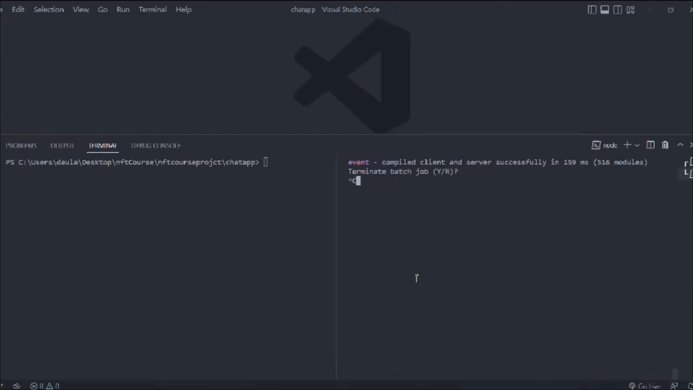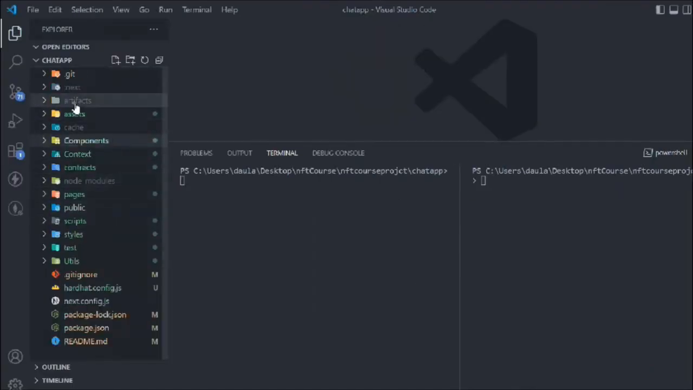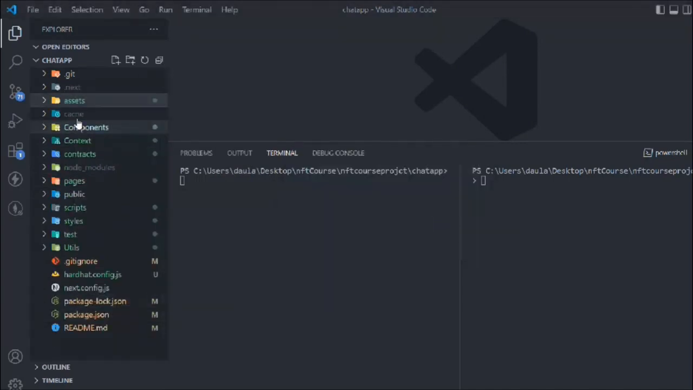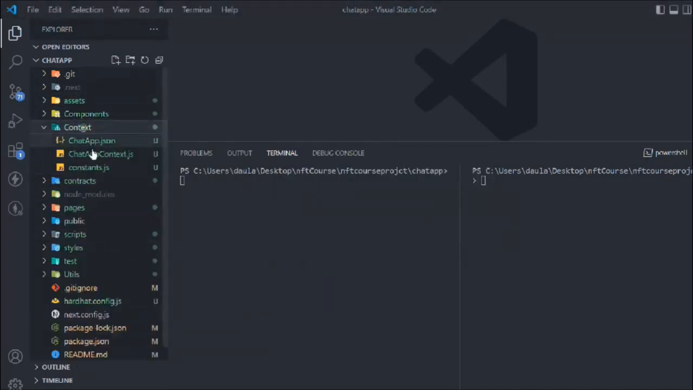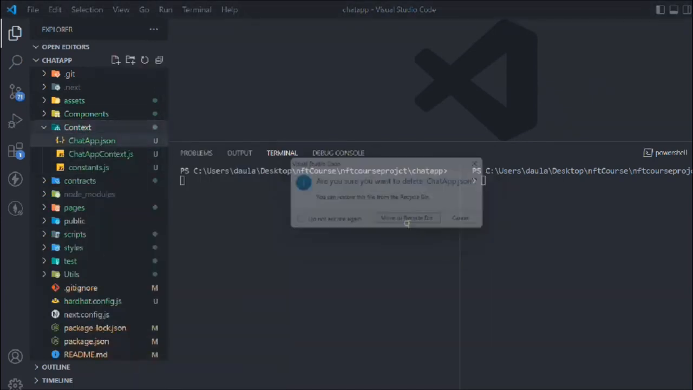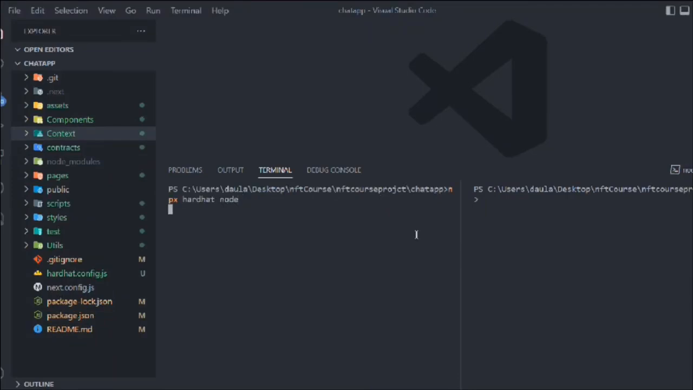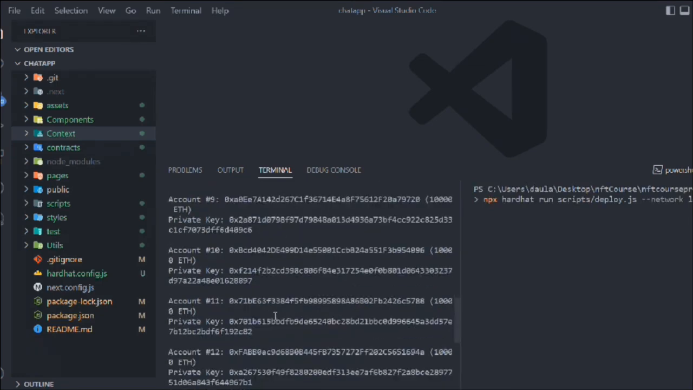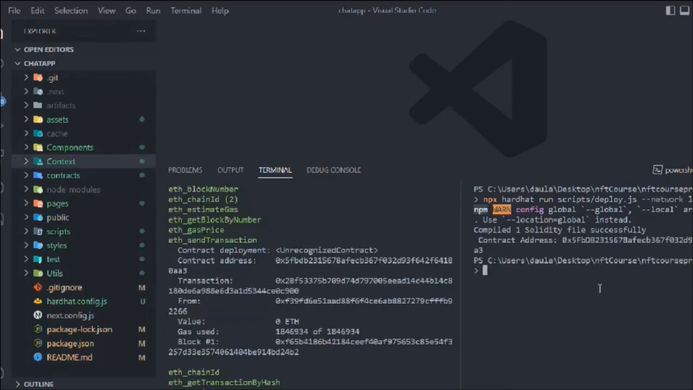Okay, stop the application from running, delete the artifacts and cache, and let's redeploy the contract and have a look. Do it from the beginning. We have to delete these JSONs, and now we can simply start our local blockchain. Run npx hardhat node, and once it starts we have to deploy the contract. Just wait, here we have all the accounts, and now let's simply deploy the contract. Here we have compiled successfully, and here we have deployed the contract.